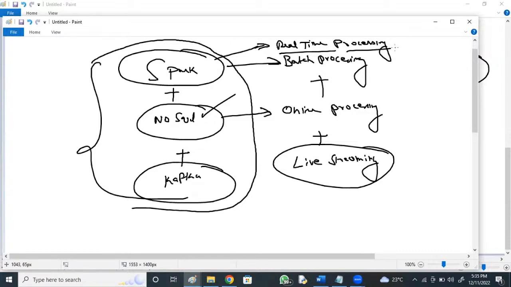But what do we mean by real-time processing? Immediately whenever a fraud happens, it says that a fraud has happened. Not after 1,000 transactions at the end of the day, and not detecting after 2 days that fraud happened today. Spark can go for real-time processing.